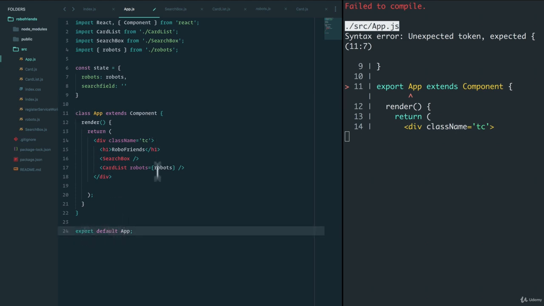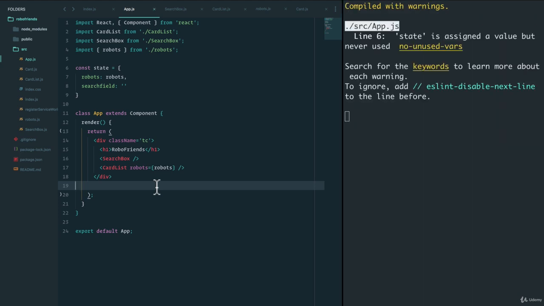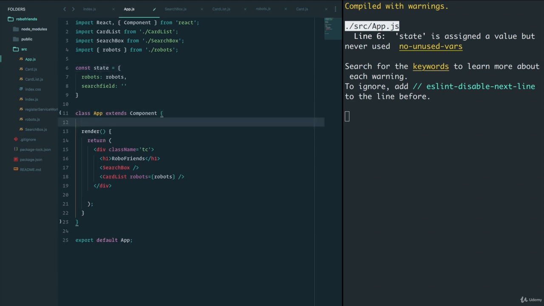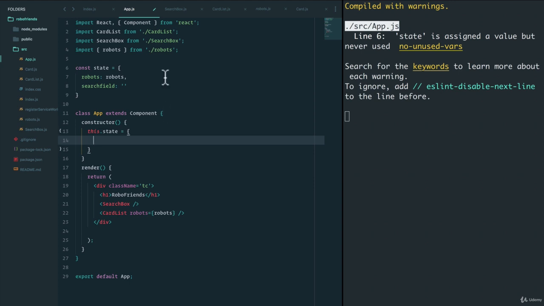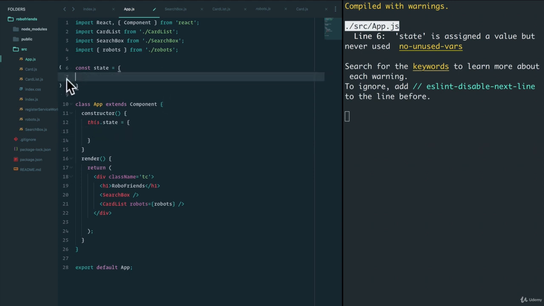So again, we're just declaring a class. I save, and we just have something that says state is assigned a value, but never used. That's because that's pretty true. We don't use it. So how can we add state? Well, in React, we simply do a constructor. You might remember this from when we spoke about objects. And in this constructor, we can declare the state. We simply say this.state equals, and in here, we just put whatever we want our state to have.